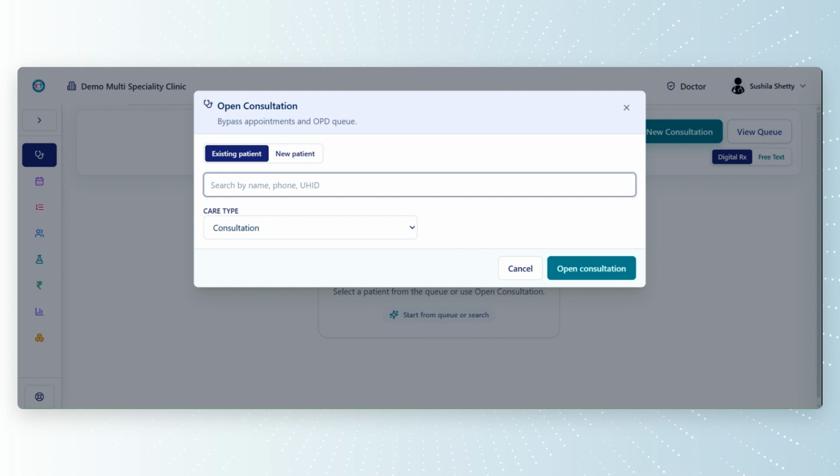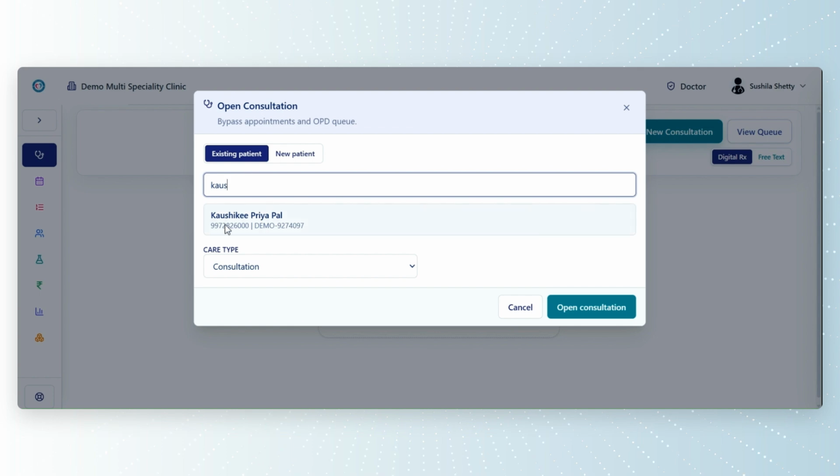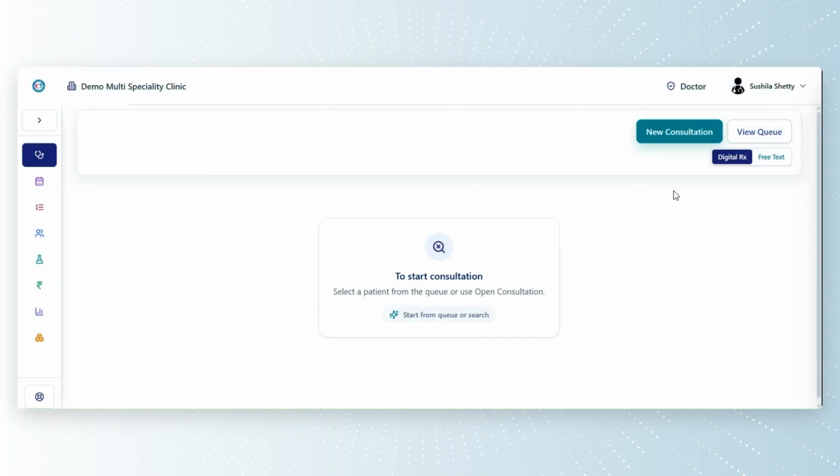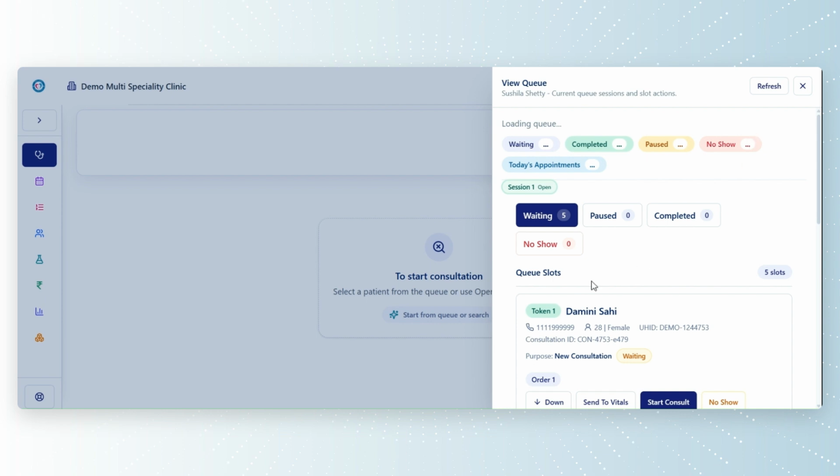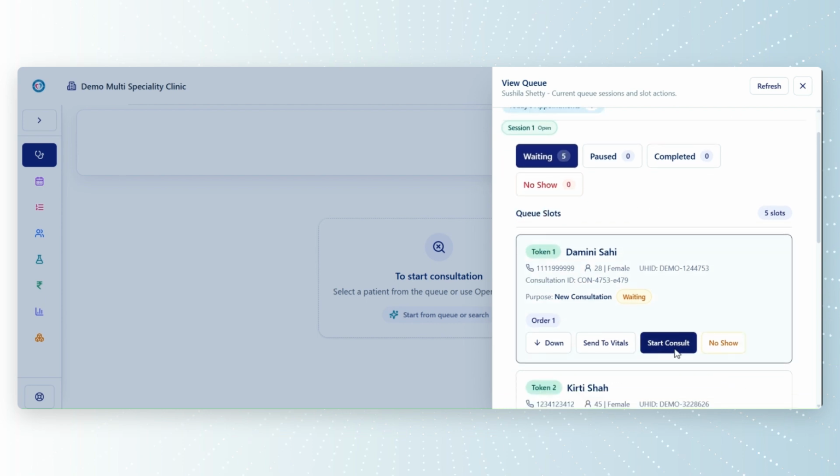Here, the doctor can actually search any existing patient. You can search an existing patient, or you can even create a new patient and start the consultation. So for this demo, I will pick up the patient from the queue, right? So I click Start Consult.